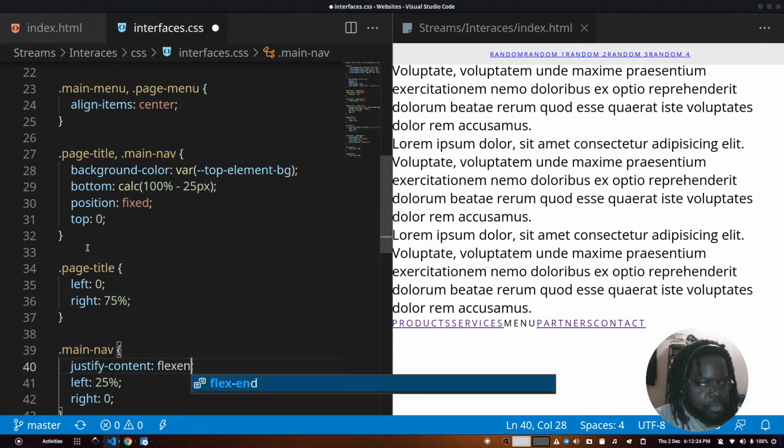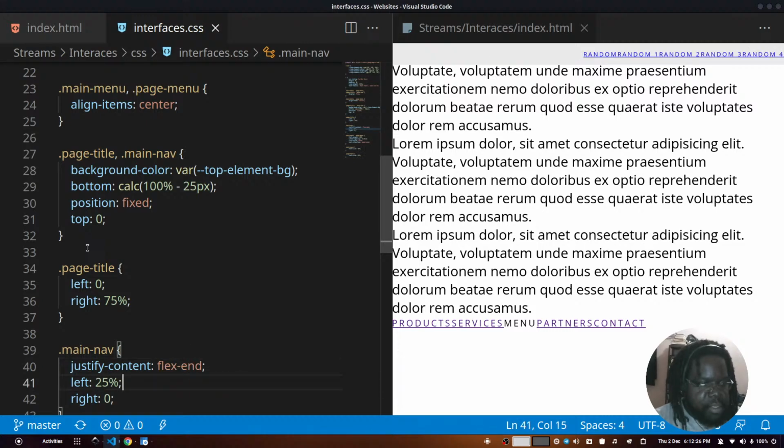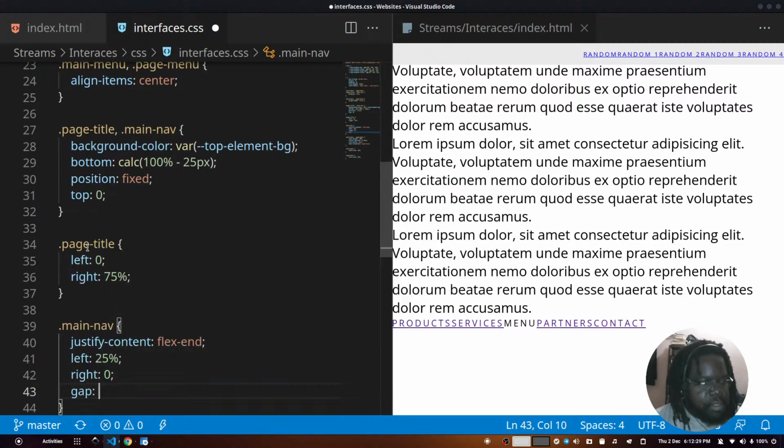Flex, and alright, so we are going to use gap on the main nav.